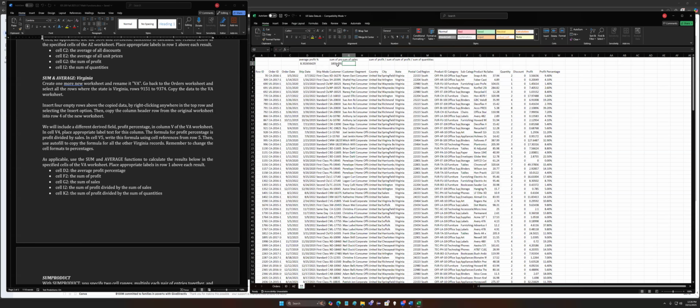Sum of profit divided by sum of sales. So we're going to divide the sum, so calculate sum of profits are in column U, so U5 to U228 divided by the sum function of sales in column R, so R5 to R228, okay? And then last one, sum of profit divided by sum of quantities, right? So the average profit per quantity, we're going to get the sum from the U column divided by the sum of the S column. Sum of U5 to U228 divided by sum of S5 to S228. Okay. And that's all our stuff for the Virginia worksheet.